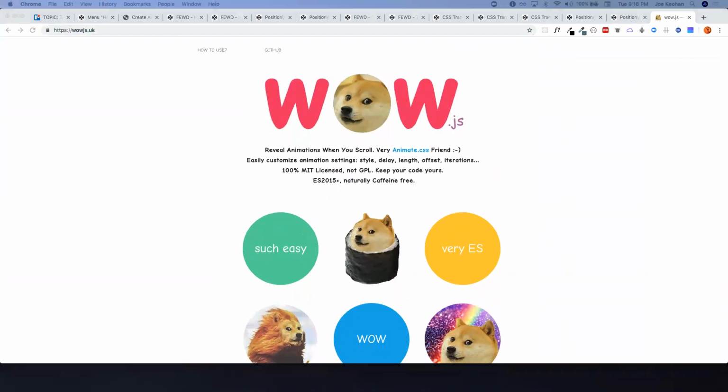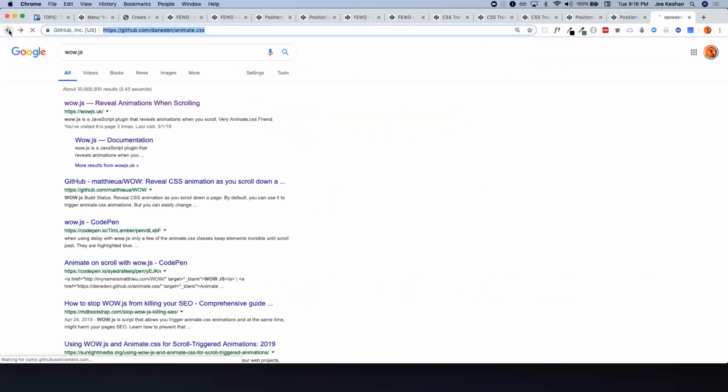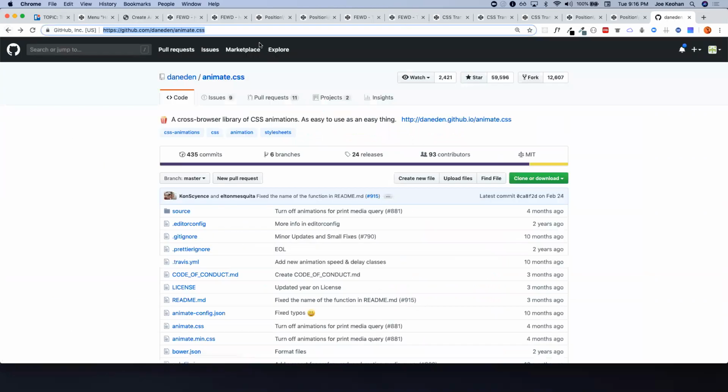I'm just going to Slack it out, WowJS and Animate, and if there are things where you're like, oh man, I really want to use that, speak to me and we can try to get something up and running. Cool. That is transitions.